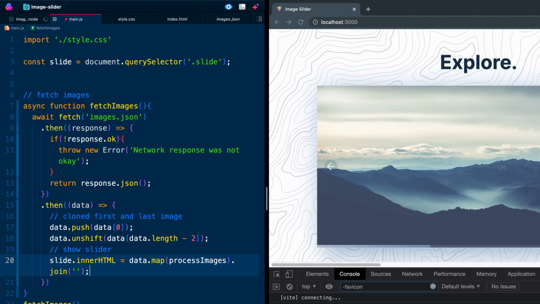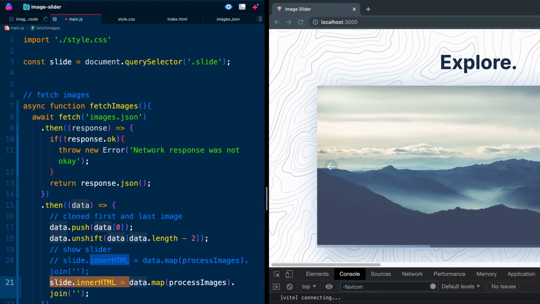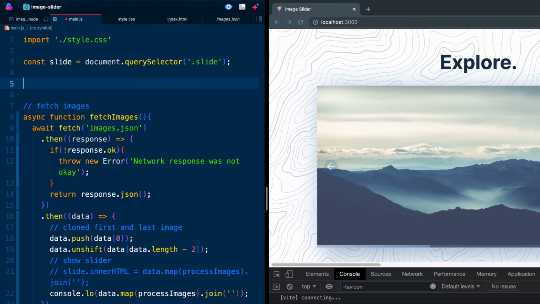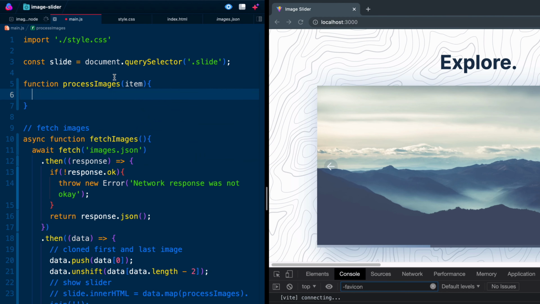In fact, let's go ahead and copy this down, comment this out, and then let's just wrap this whole thing in a console.log so you can kind of see live what we're working with. So we're going to pass everything to a process images function. And all this process images is going to do is take in some item, which will be the first image in the array. Well, in this case, the cloned last image as the first image in the array.